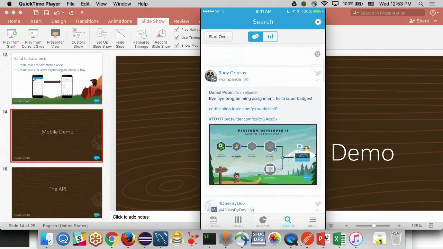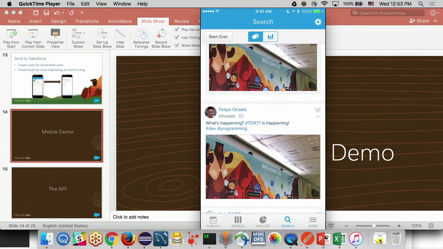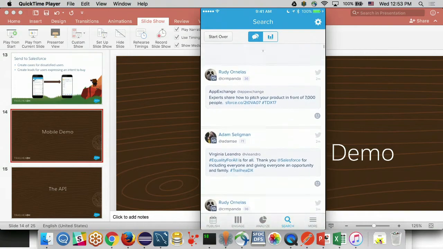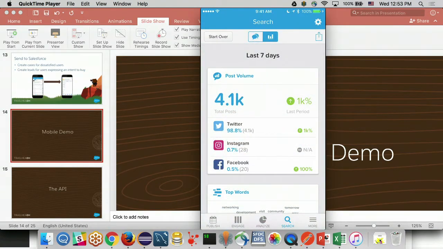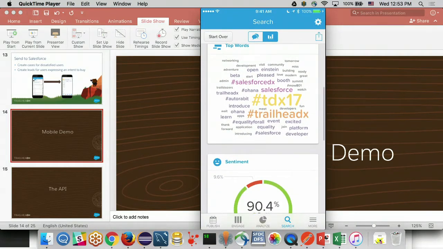A lot of posts here. People can do analytics on the data. So you can see just in the last 7 days, there's been like 4,100 posts using these two hashtags. Because they're hashtags, vast majority of the data is coming from Twitter. We've got some Instagram data and Facebook.